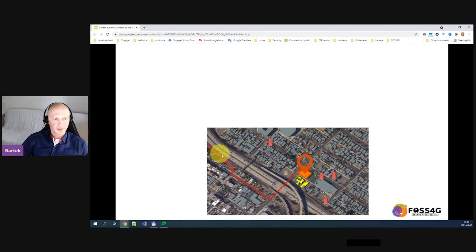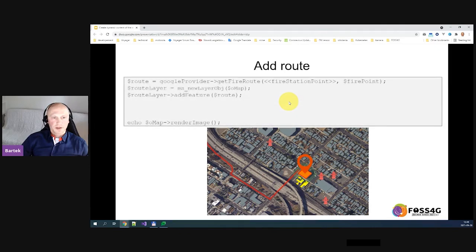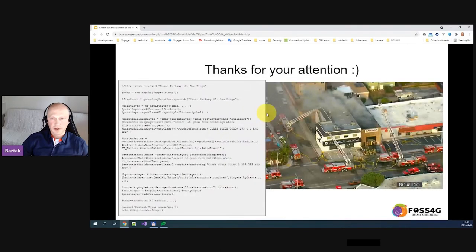The last example is this red line here. What could it be? This is the road, the fastest road to access the fire point from the fire station. We are creating a route geometry, creating a new layer, and adding this route as a feature to the newly created layer. In the end, we are rendering an image and sending it to particular services.